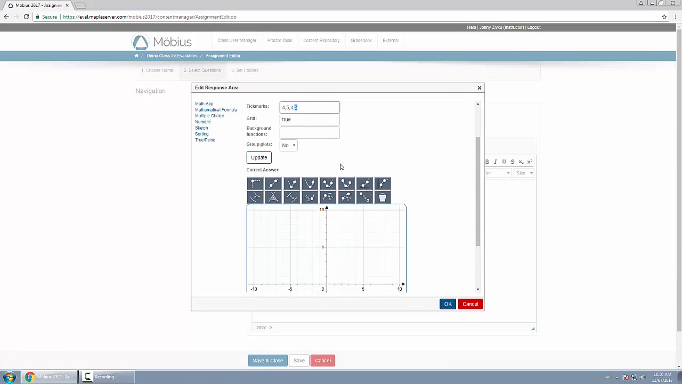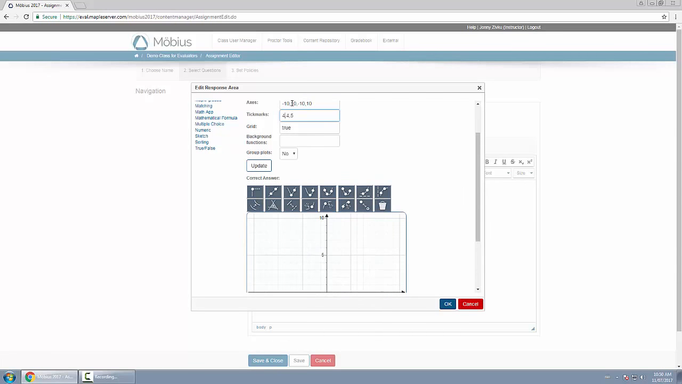So for example, if I changed the number of tick marks to 3 major on the x-axis and click update, notice that there's now 3. And if I change the number in between to, let's say, 8, click update, notice that it changes to 8. So really simple to make it look how you want it to look.